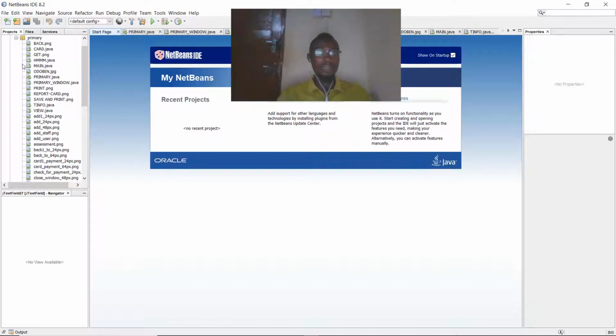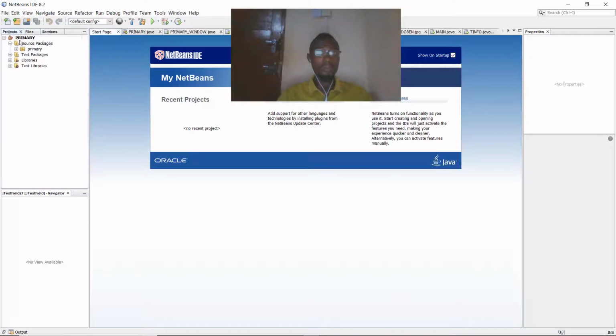Okay, this area where the mouse cursor is, this area is where all your projects, any project that you create, any project that you open, is where you are going to locate it. We call them packages. Each package has its own files or folders.